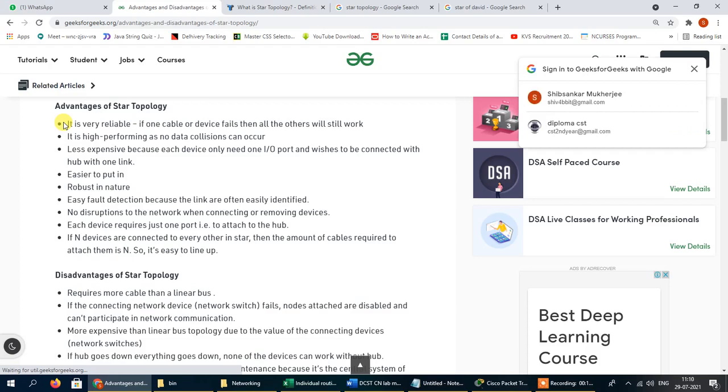It is very reliable. If one cable or device fails, then all the others will still work. It is high performing as no data collisions can occur. Less expensive, easier to put in, robust in nature, easy fault detection because the links are easily identified. No disruptions to the network when connecting or removing devices. Each device requires just one port to attach to the hub. If n devices are connected in a star, then the number of cables required to attach them is n. So it's easy to set up.